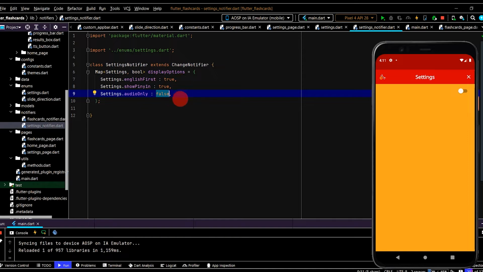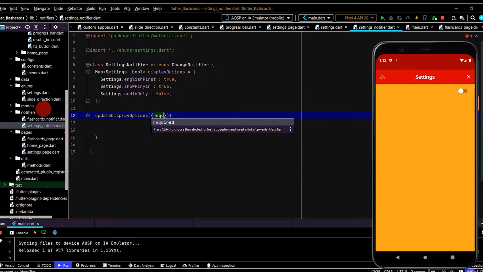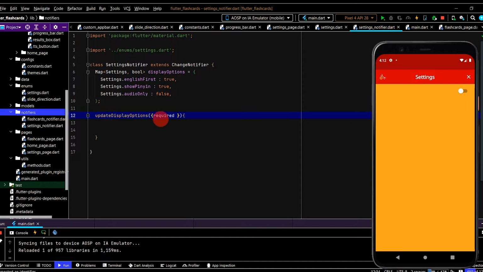So now let's create a method to update each of these values. So update display options. So we need to pass in two arguments. The first is what is the settings we want to update, and the second is do we want to turn that true or false. So required settings, we'll name this display option, and required bool, and we'll name this is toggled.